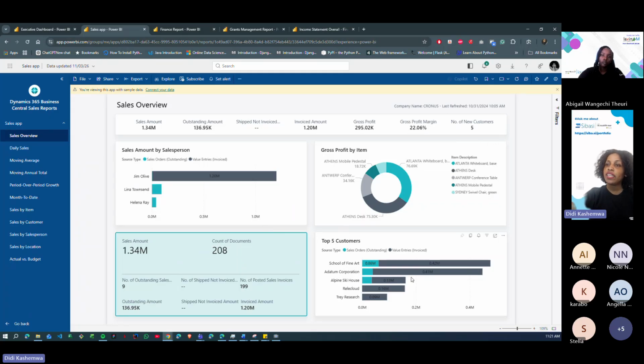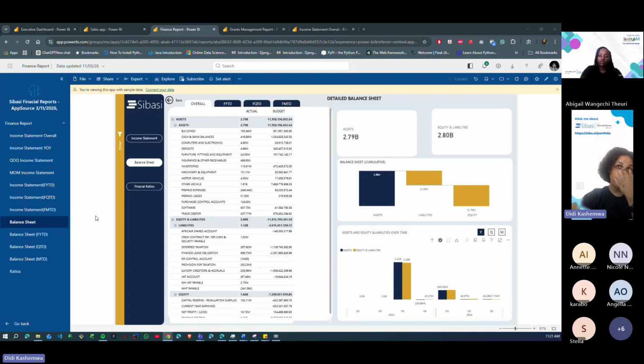Also, we have another chart here for top 5 customers. So you're able to see your top performing clients and see how you can strengthen those relationships by either giving, I don't know, discounts or seeing what makes them top earning customers and such. So yeah, that's just another report that you can use to be able to make quick financial sense of your company. And then we have the financial team, so financial reports.